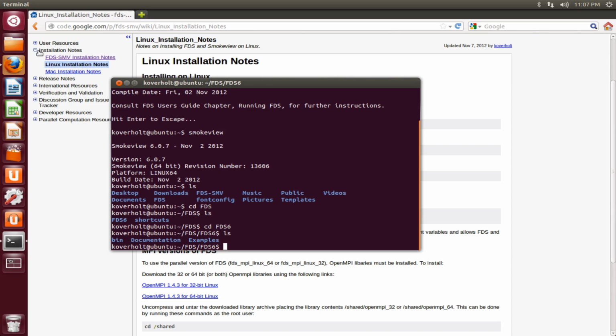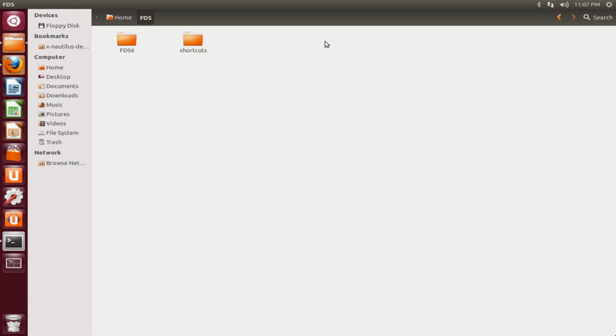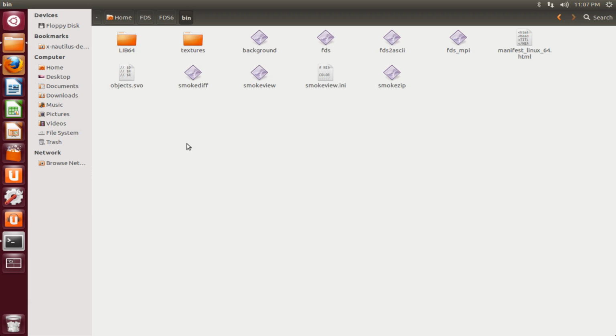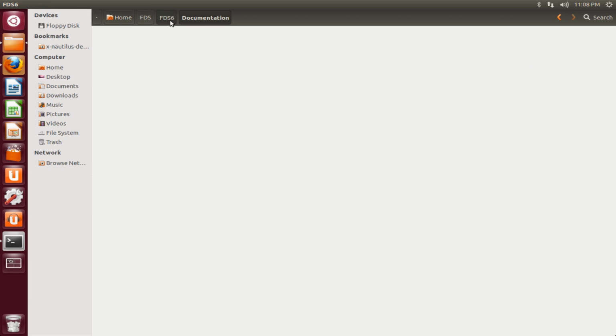I can also see these files by clicking on the home folder icon, and I have an FDS folder here, FDS6. Here are the bin, documentation, and examples folders. In the bin directory, just to show here, we have many executable files including FDS and Smokeview. We have other utilities and libraries in here that actually run FDS and Smokeview. If I go back to the documentation folder, I'll see the user guide and technical guide for FDS and for Smokeview, and a couple of links to the FDS website.